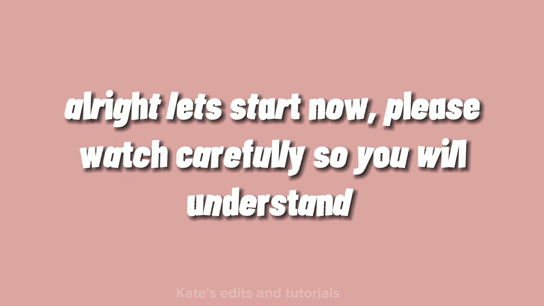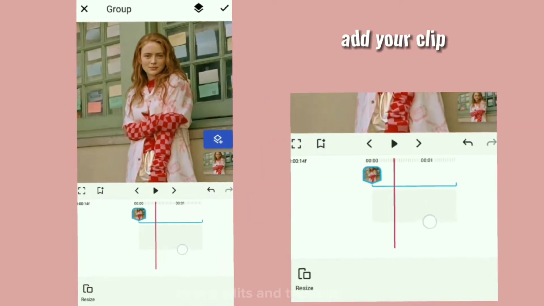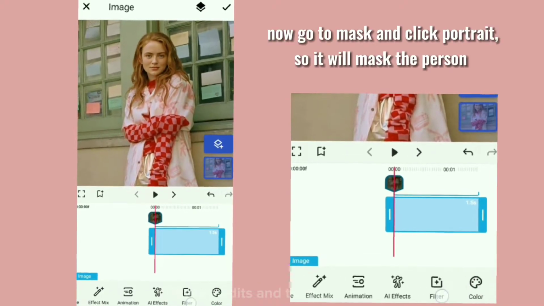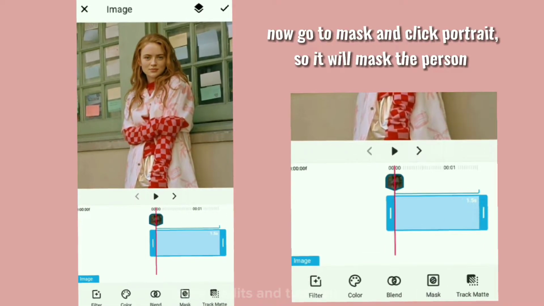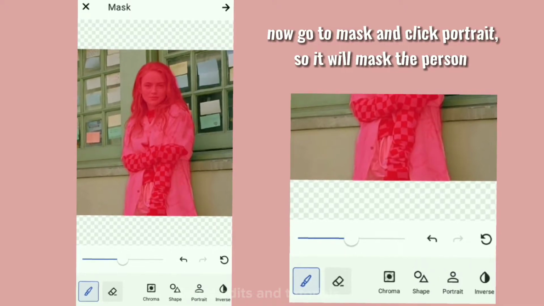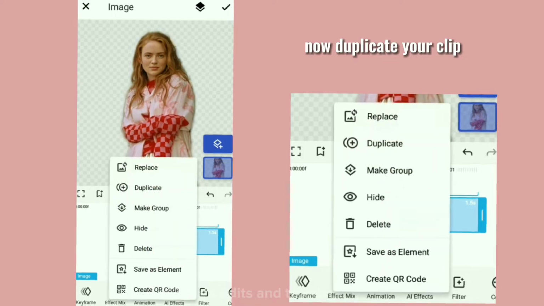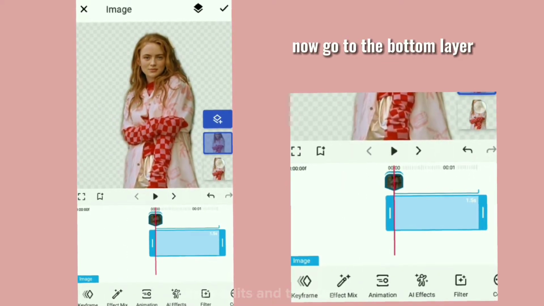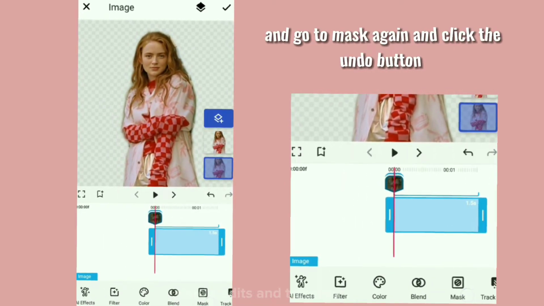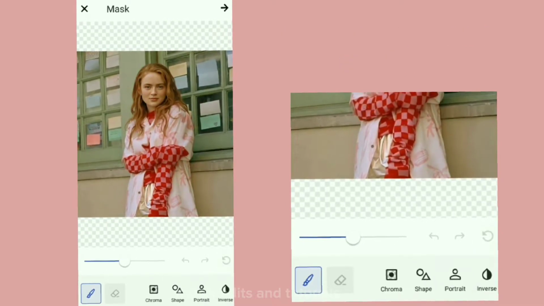Alright, let's start now. Please watch carefully so you will understand. Add your clip. Now go to mask and click portrait, so it will mask the person. Now duplicate your clip. Now go to the bottom layer, and go to mask again and click the undo button.